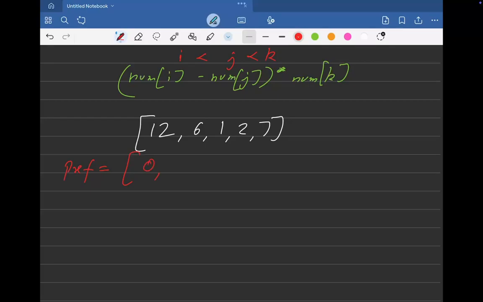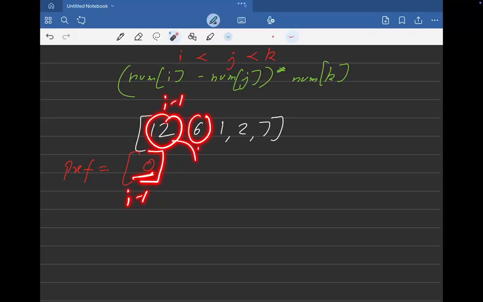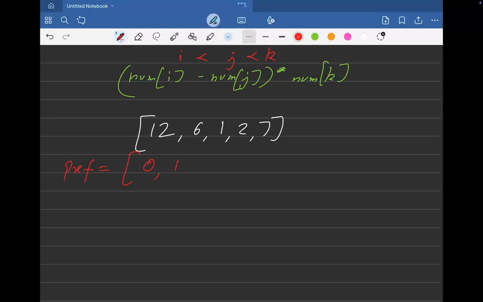Then for this, I will not include 6. Here I am not including the ith value, but I will include the i minus 1 value. So I will just take the maximum between this and this value. So I got 12, 12, 12. I also need a suffix array which will not include the ith value. So I will write 0 here, then 7, 7, 7 and 7.